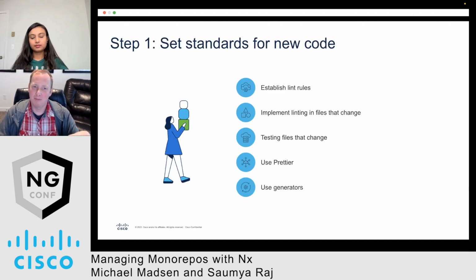So ways you can do that: first, establish your lint rules. Lint rules will help make sure that your code all looks the same, follows the same structures, follows the same rules. And with those lint rules, you can implement the linting so that you only lint files that have changed. So let's say you've made a new library, all those new files, they're going to be linted. And you can make it so that if anyone touches an old file, it will also be linted, which means someone touching some older code or code that was moved into the monorepo will have to do some work to update that file, but you don't have to update the entire project.